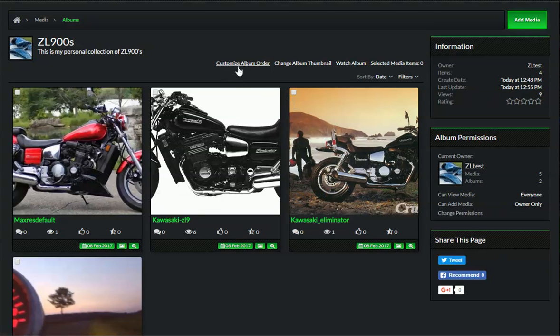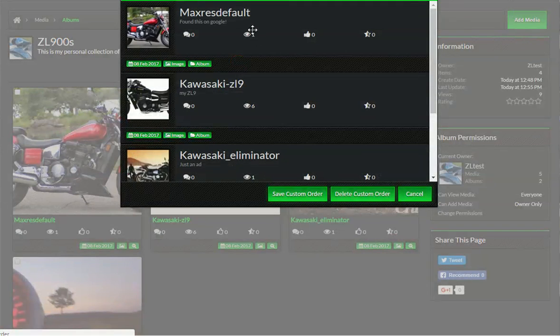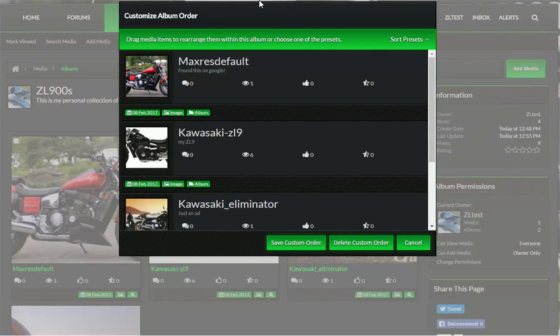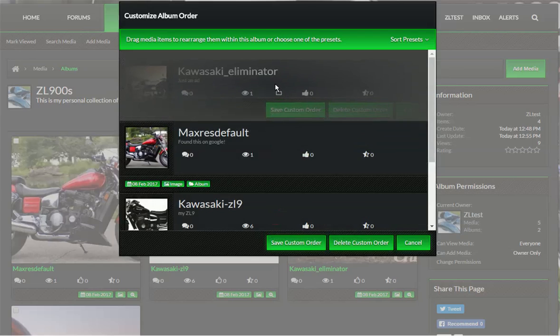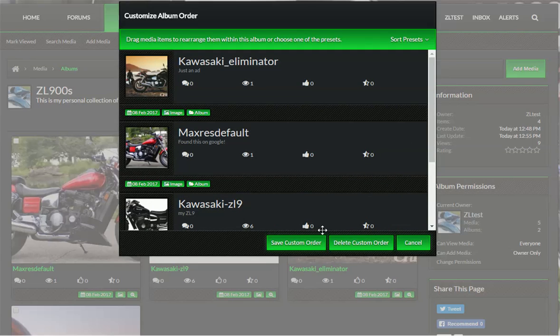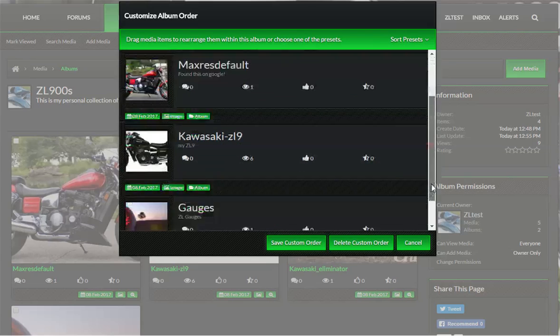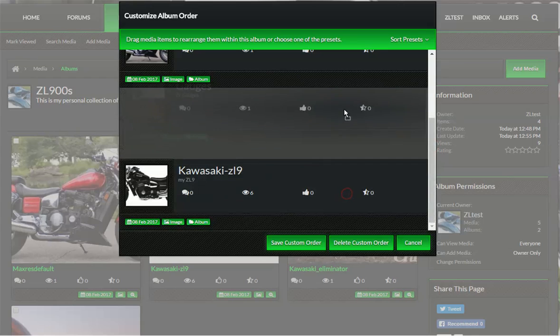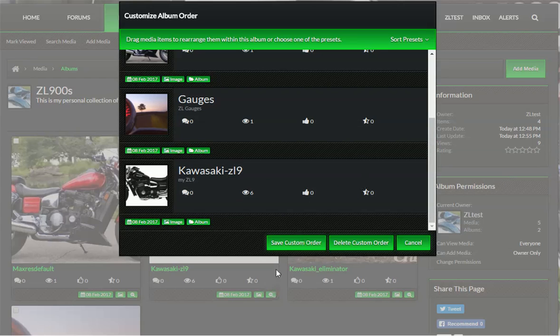The author of the album can come up and press Customize Album Order. You'll get a window that pops up, and it'll say go ahead and customize the album order. And now these are all drag and drop. So if this needs to be up at the top or in the middle, you just move it to where you need it and then you drop it. Just like that. When you're done, hit Save Custom Order. You can hit Cancel, or you can hit Delete Custom Order, whatever you want to do.